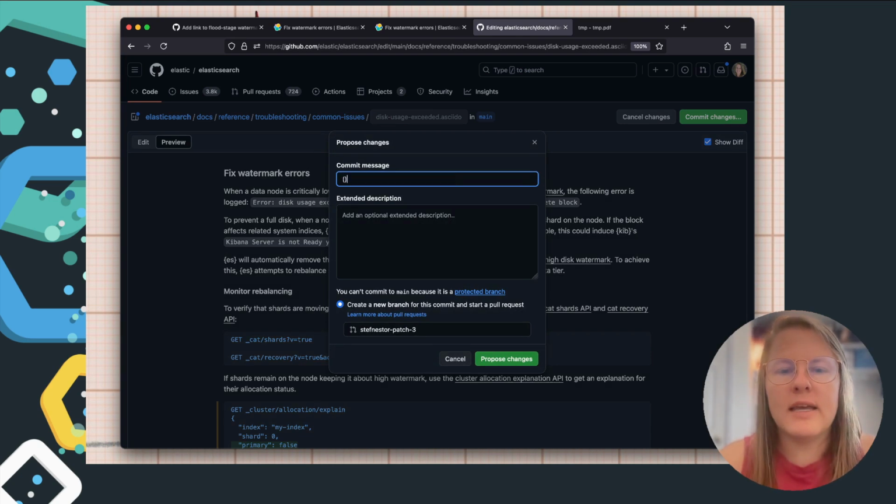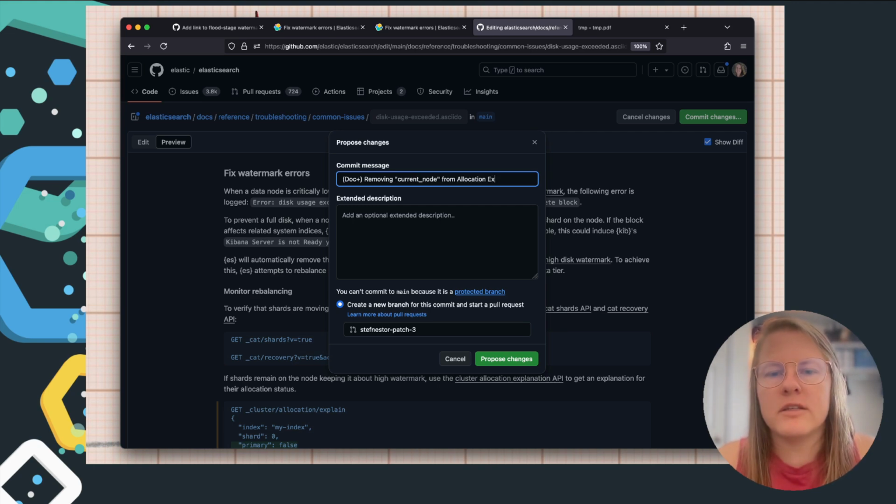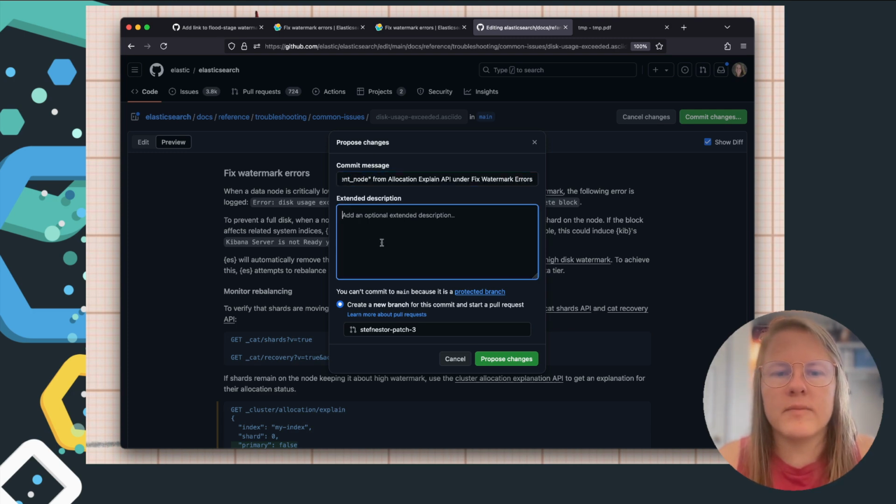So here we'd say it's a doc update, removing current node from allocation explain, under API, under fix watermark, API request.